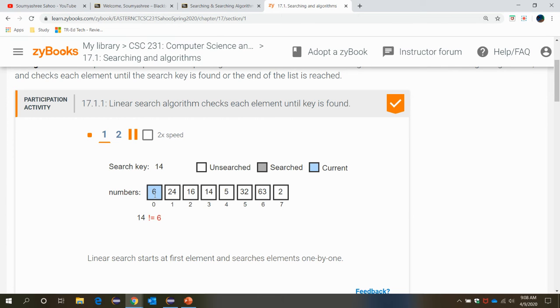Here 14 is first matched with 6. As it's not equal, it goes to the next element, 24. Again it's not equal. Then it's checked with 16, not equal. Then it goes to the next element at index 3, which is the element we are looking for. As there is a match, it doesn't have to go further in the list to the next elements, and it will just return the search key found at index 3, the position or index where the element actually resides. So this is the basic linear search algorithm or technique.